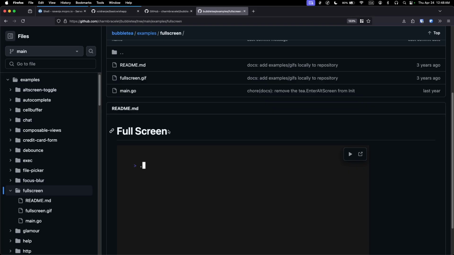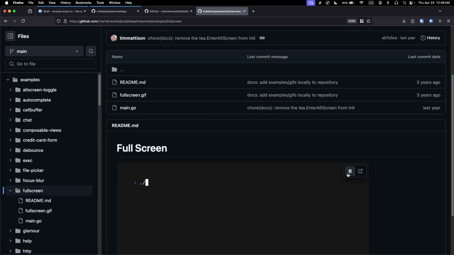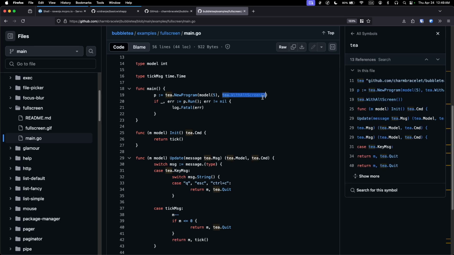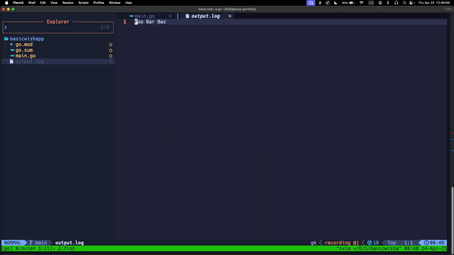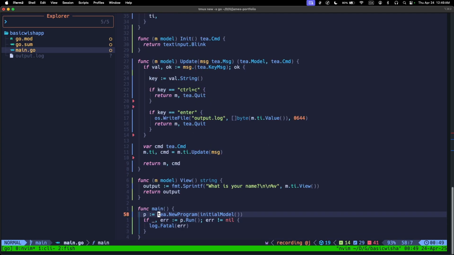Wonderful. And to make it full screen, go to the examples. You'll figure it out by going to main.go. See that they have, this is the only important thing in this entire example, tea.WithAltScreen. So these are program arguments, which if you remember, were optional from the start. So I never provided any. So here now, finally, let's just copy this and go to Neovim. And let's go to the run function, or the main function, and provide that as a program argument.